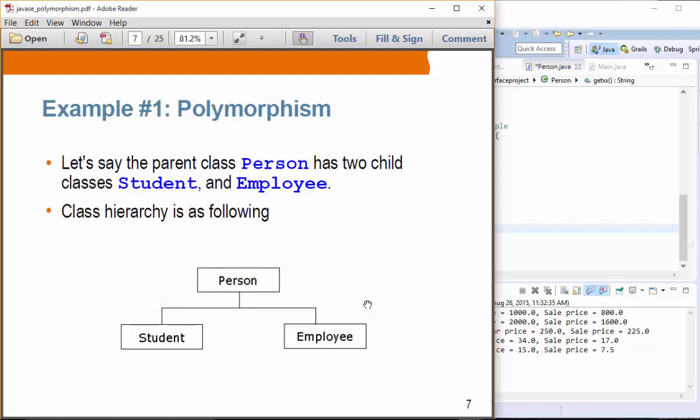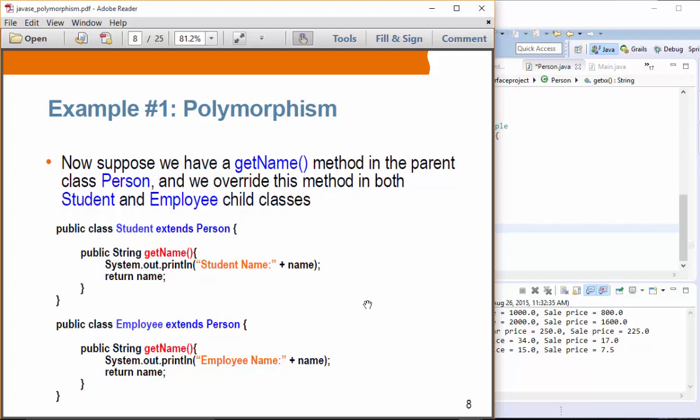Let's say we have a Person class, and the Person class has two child classes, Student class and Employee class. The Person class has a getName method. The Student class will extend the Person class and provide its own overridden method. So Student has a getName implementation, and Employee also has a getName implementation. Each of these child classes provides its own implementation of getName.